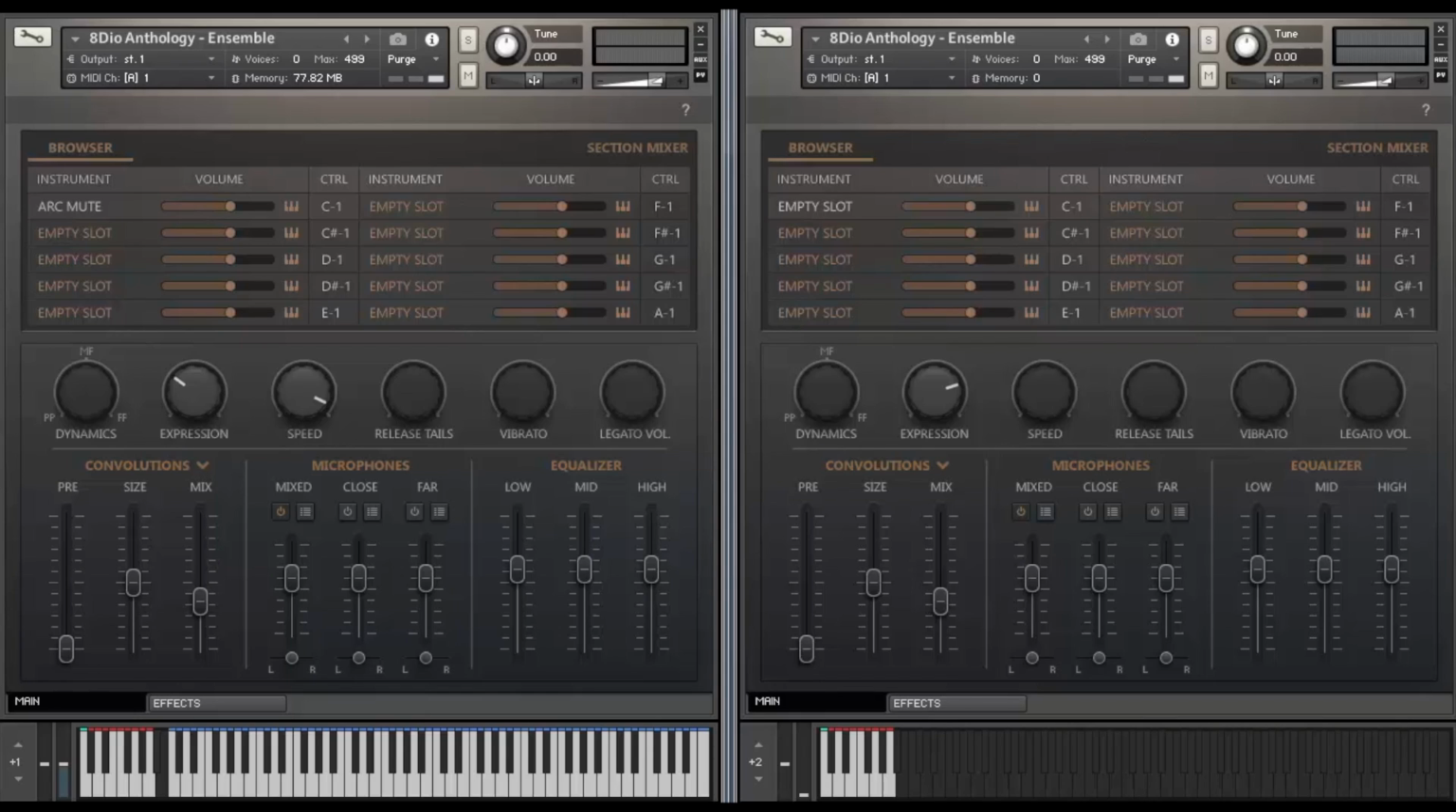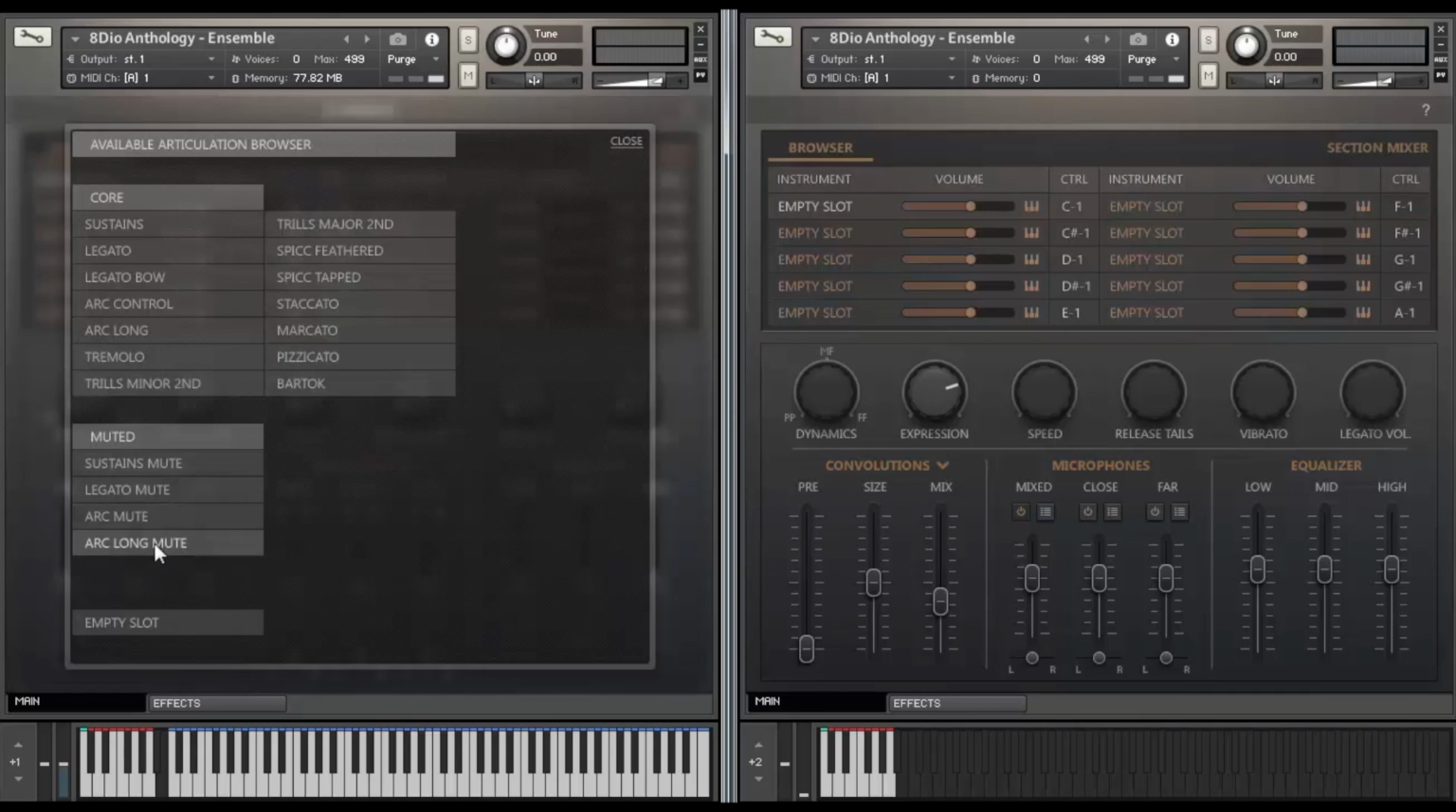That's not our approach. We actually record everything muted, and that goes for our future generation of orchestral products as well. The character of the instrument is vastly different played with mutes. Everything resonates differently, so it's a little hard to mimic just with a convolution and an EQ. Let me just play one more example here of our arc long muteds.